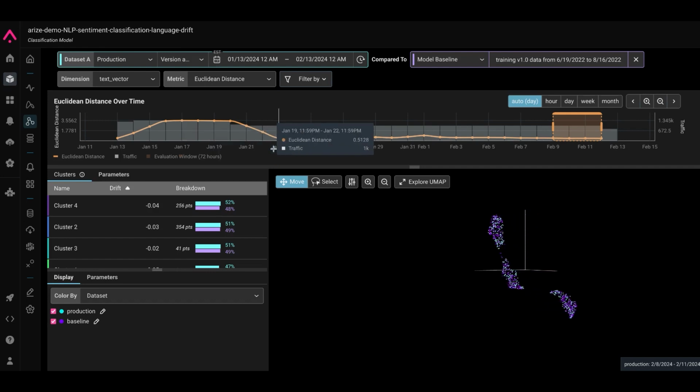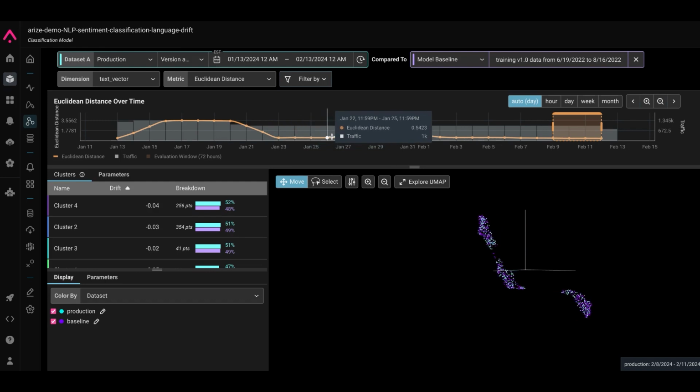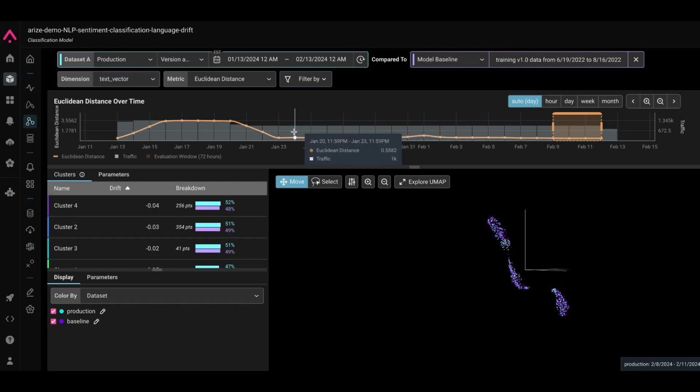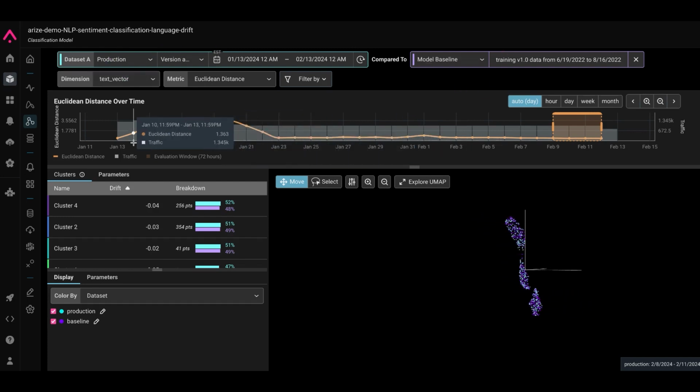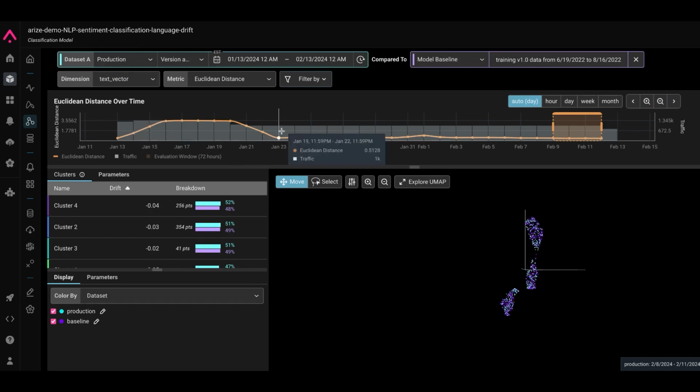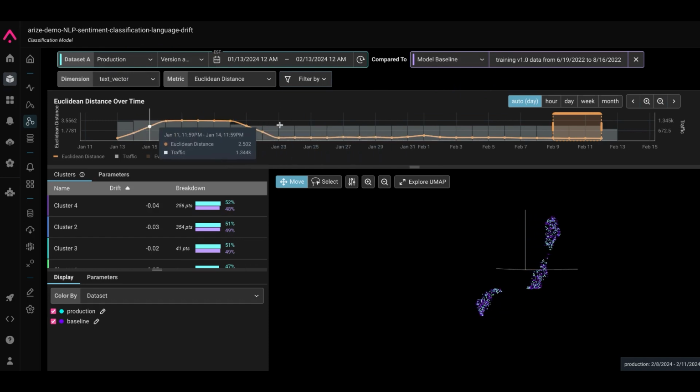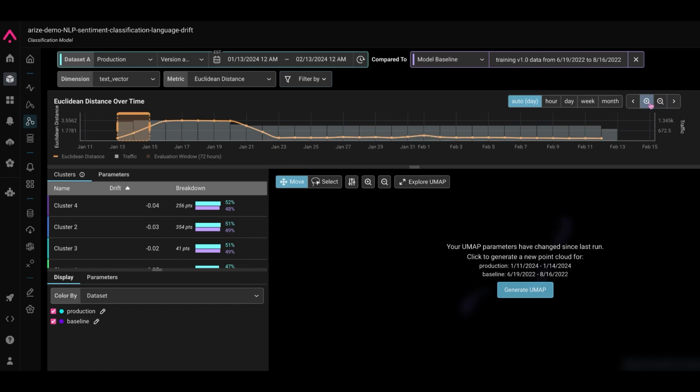What you ideally want is low embedding drift, which means there's not much distance between one data set and the other data set. But here we're seeing a very large discrepancy between our data sets. So this is where we want to focus overall. I can highlight and focus in on this through the magnifying glass, or I can select the region that has a lot of drift. Now that I selected a region, I can generate my UMAP.